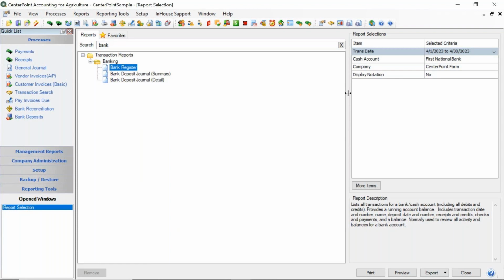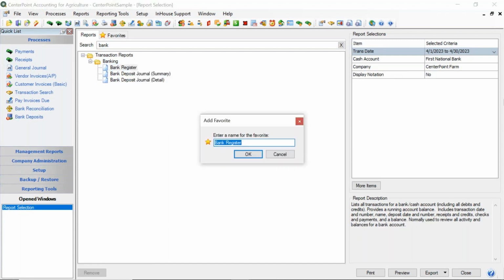Now before I do that, I want to explain this report's criteria over here on the right-hand side. On the right-hand side, whatever you select in terms of your date range, any other report criteria that you select over here, when you save it to your favorites, it's also going to default that same criteria in. So I'm going to right click and I'm going to add it to my favorites.